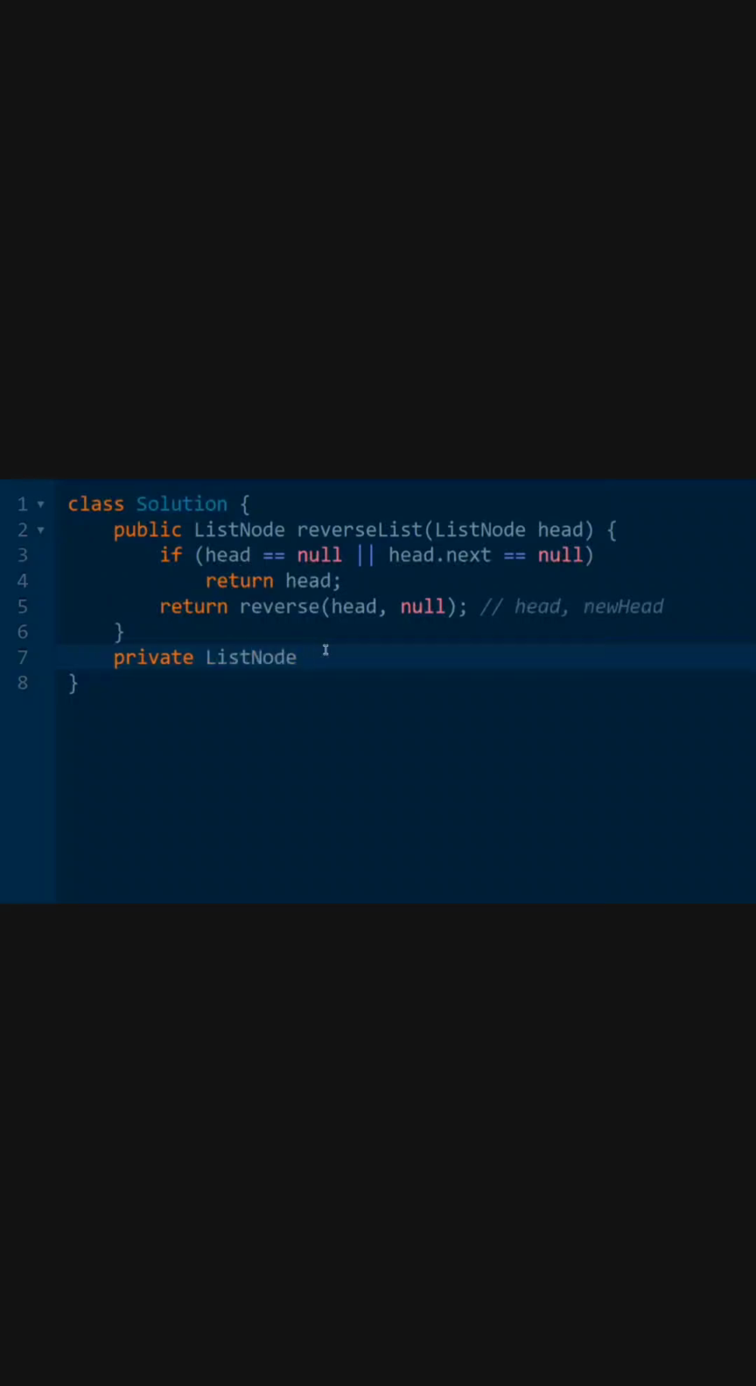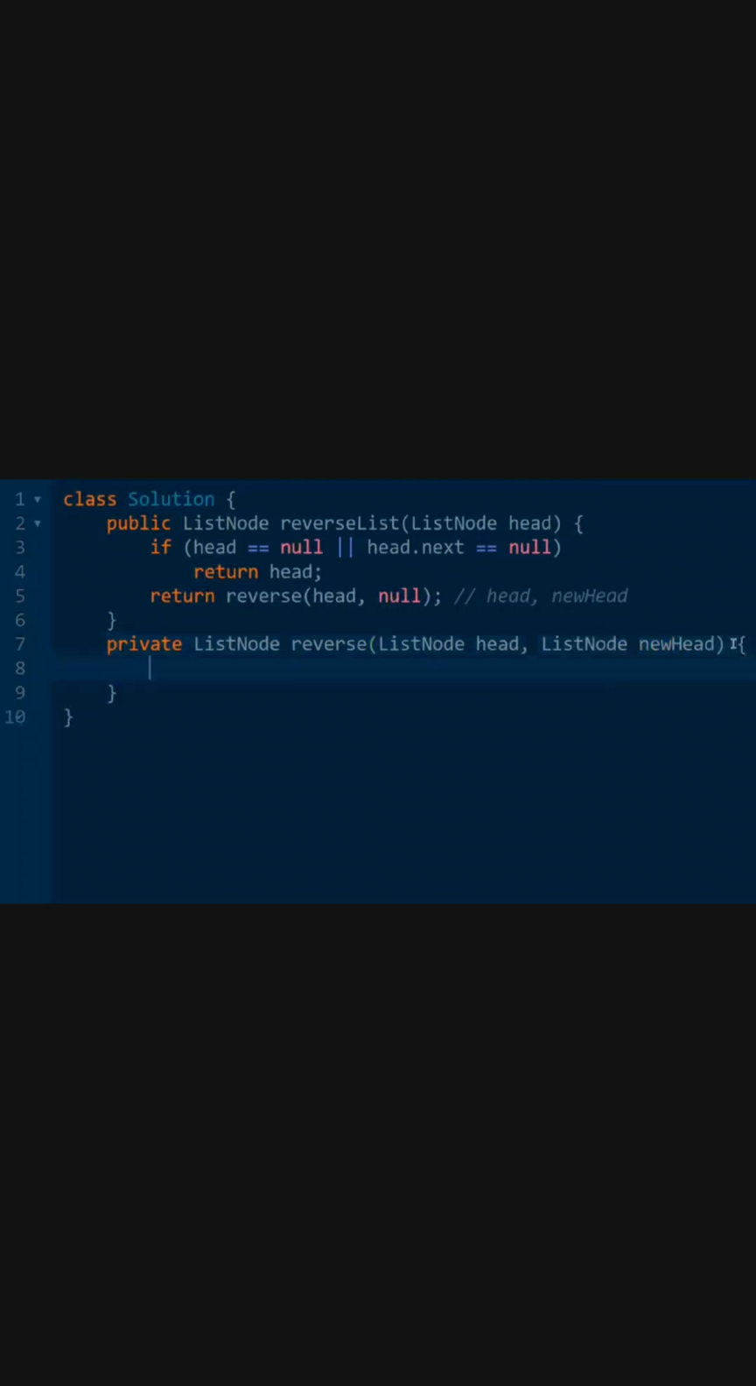Now let's implement this function. Private ListNode, the return type ListNode, reverse, it takes two parameters, ListNode head and ListNode newHead. Now let's check here the base case. If head equals null, then we'll return the new head. It means that if head points to null, we have reversed the entire linked list. Just return the head of our reversed linked list, that is new head.